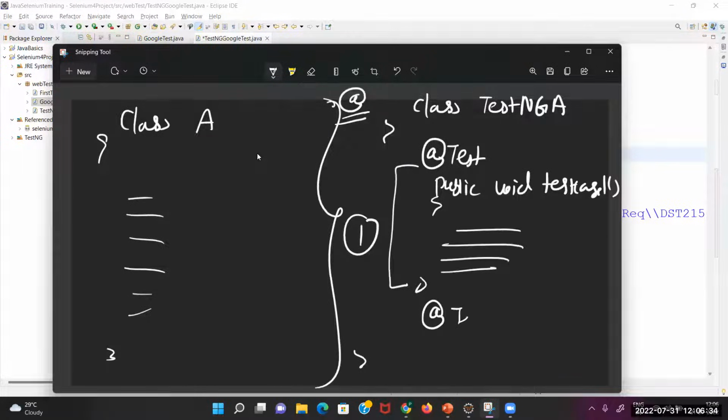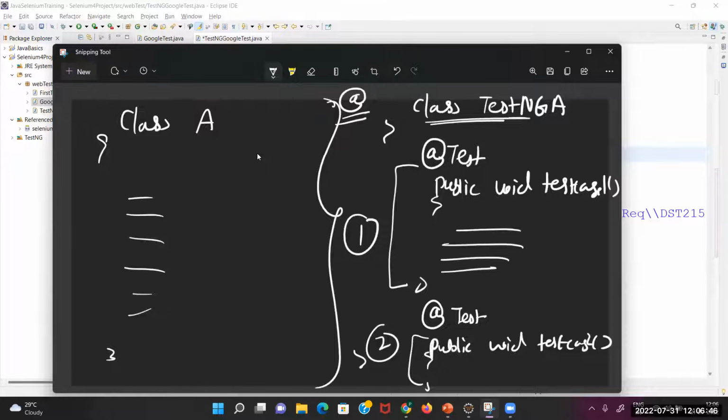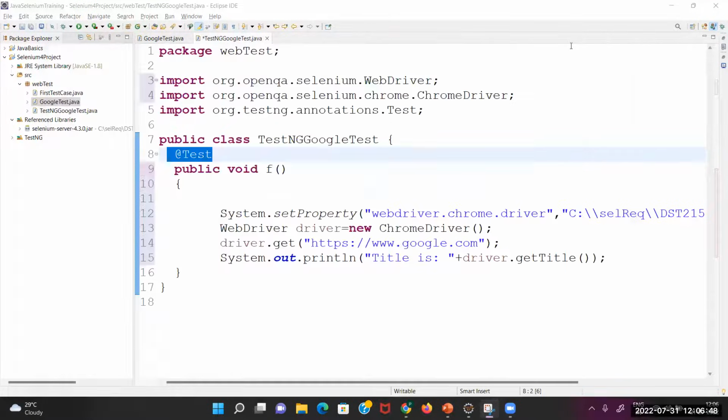If you write one more time, @Test, again public void, let's say testCase2, here I can again write a second test case. So in one class, we can maintain multiple test cases. Let me show you.